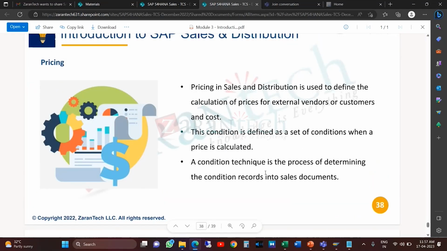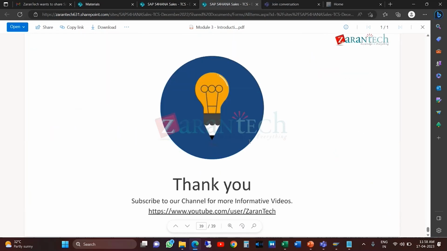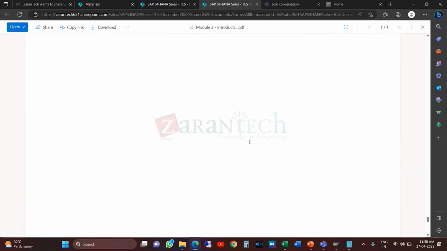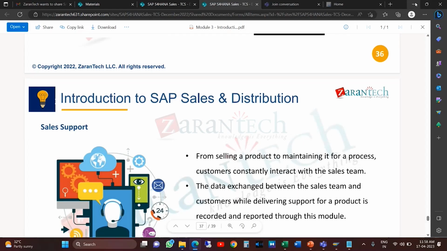So pricing is another important thing in the SD module. So all the prices, basic price or gross price or sales price or discount, freight charges, taxes, everything can be maintained in the sales and distribution module through pricing configuration. Okay, so we have the conditions, condition types, tables, access sequence, everything can be maintained in price determination. Okay, so this is the introduction to the ERP SAP module.